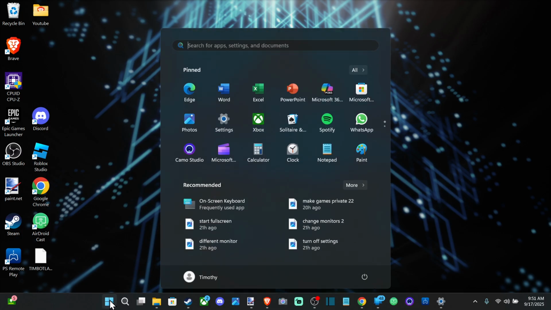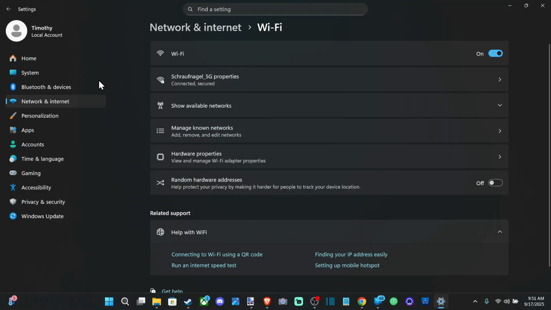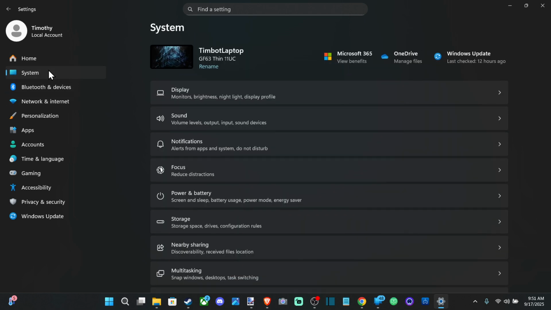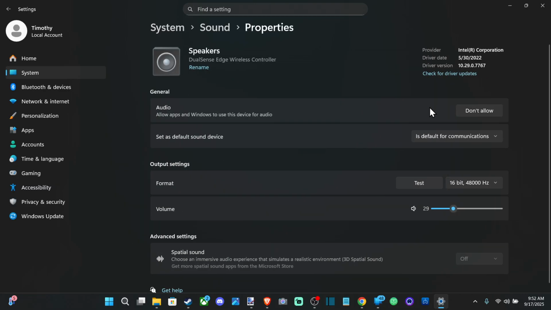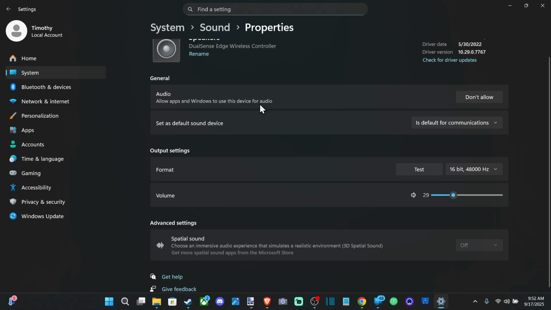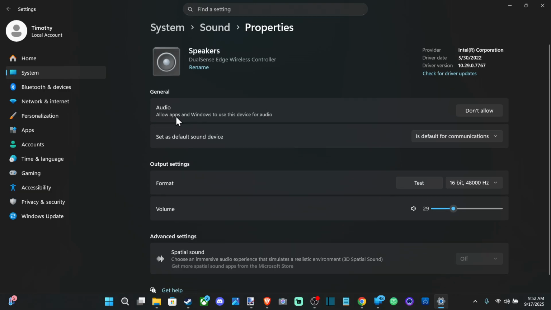Now we can disable it, I believe, in the settings. So if we go up to settings and then locate sound, let's go to system, go to sound, and then you can see the controller on here. We can open this up and just disable this now. It says allow apps and Windows to use this device for audio. Just go to don't allow and then you'll never have that issue again.